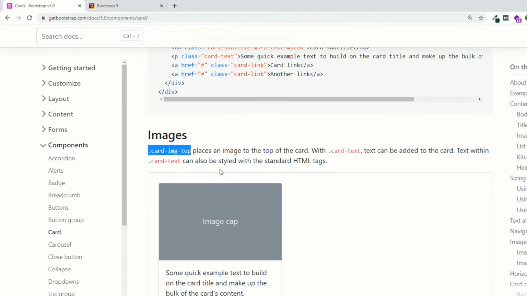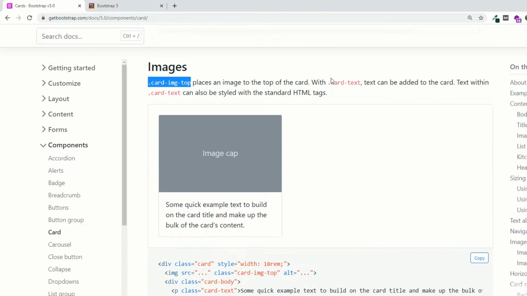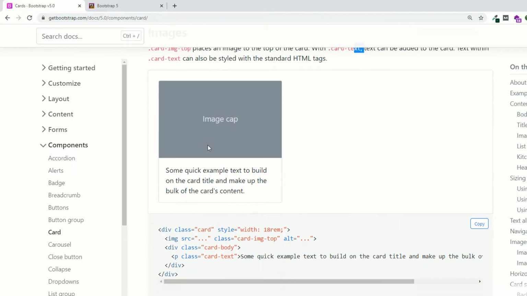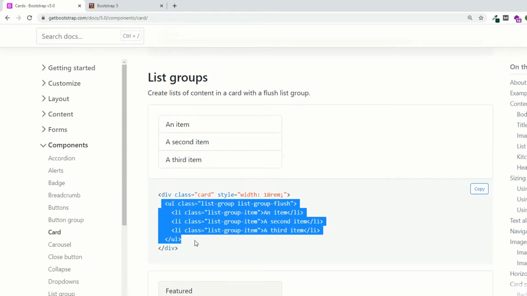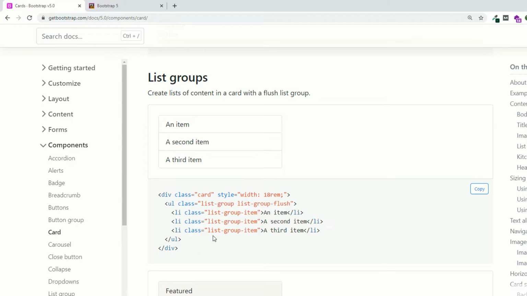As you can see, the card image is by default on the top. This is the text, and you can also read the whole documentation like this. You can also use the UL here, as I told you that you can use any kind of stuff, like UL or a progress bar or anything in the card sections.